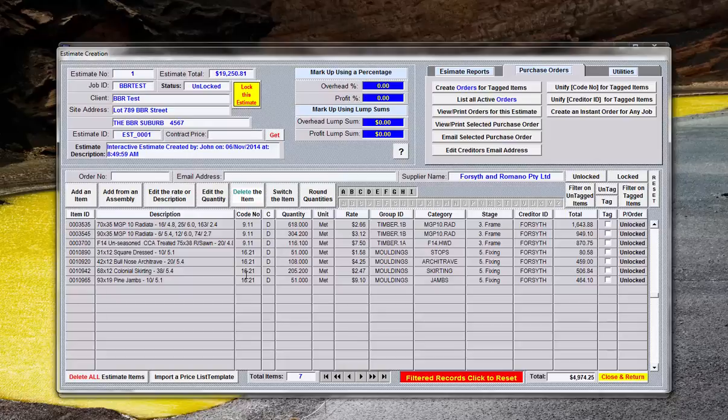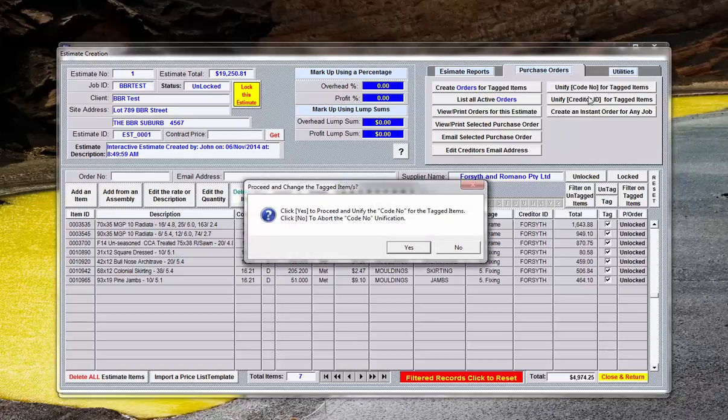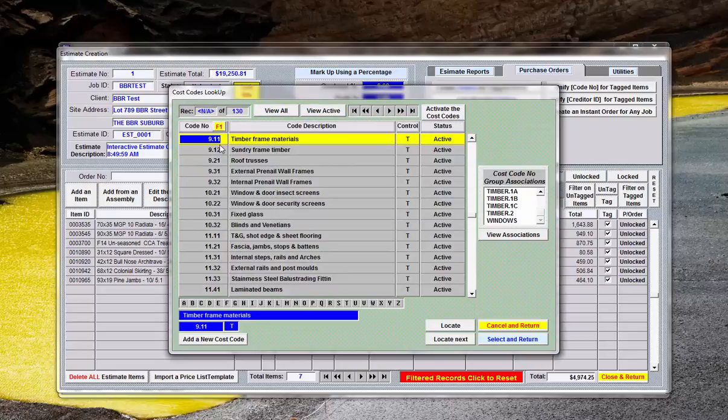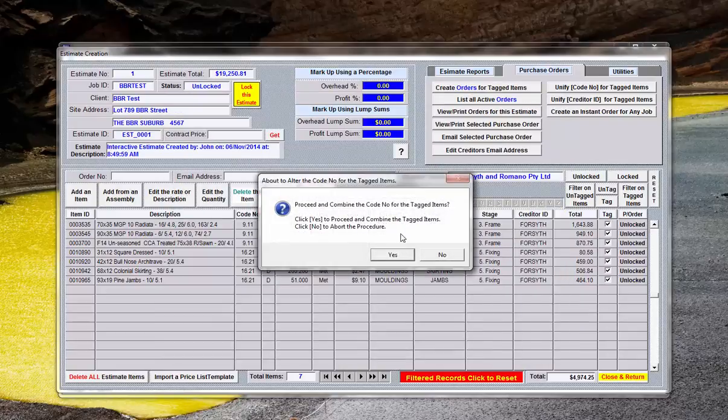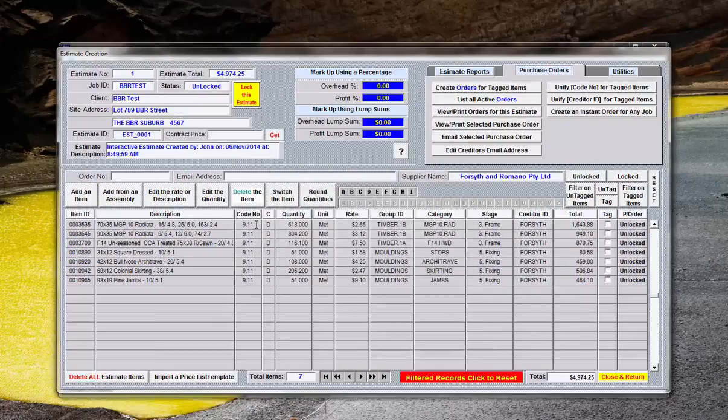order. So on this tab up here that says purchase orders, if I tag all of these items, so each of these selected items here are tagged, 7 of them, they've got two separate codes. Now if I want to unify the code, in other words put them all on the same code, I click on this button up here that says unify the code for the tagged items, and I say yes, and I choose this code and say yes. You'll now notice all of these orders have the same code.